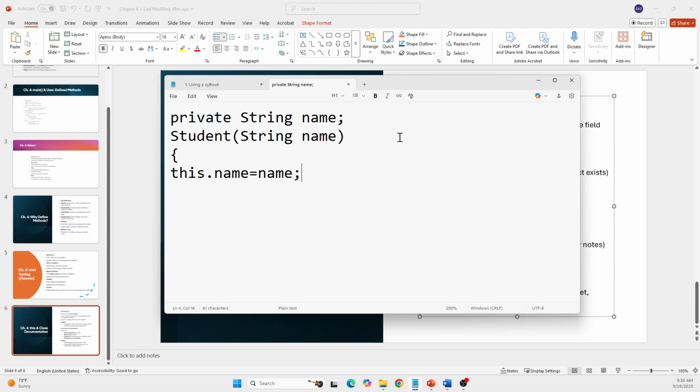Without this it's ambiguous. Also, don't use this in a static context. Static methods belong to the class, not an instance, so there's no current object there. Watch out for accidental shadowing, which is reusing the same name for both field and parameter without realizing it. If in doubt, use this.fieldName so it's obvious. If you ask what this refers to inside a non-static method, the answer is the current object calling that method.